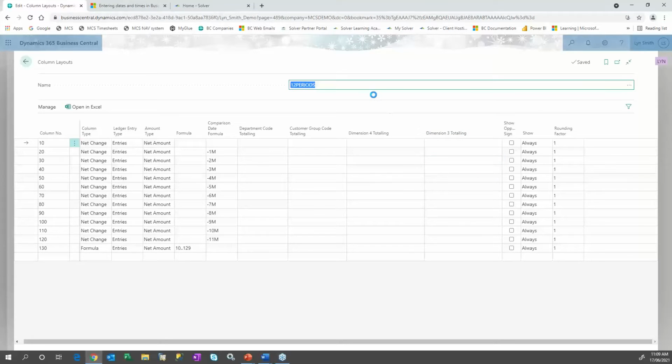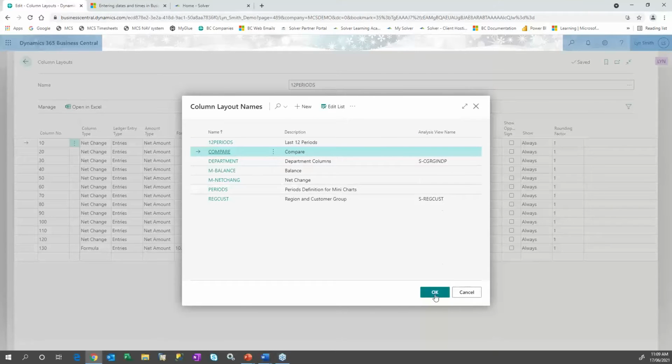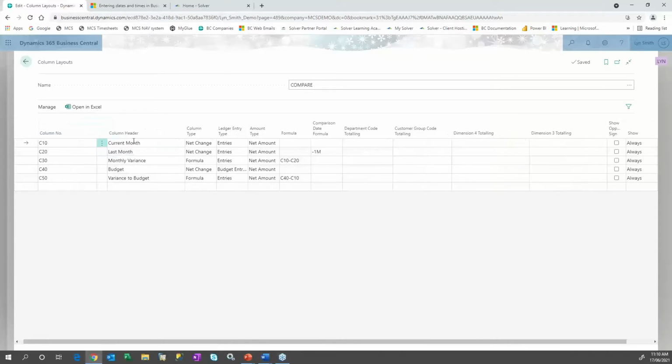One of the other options that I've also developed or put together in a different column format is something called compare. And we'll just have a look at that one as well and just see how I've set that up. So same again, in this case, I've got columns C10, 20 to 50. Again, I've asked for net change and the formulas. I think I've also got the description in here. There's a current month, last month, monthly variance, budget, and variance to budget.